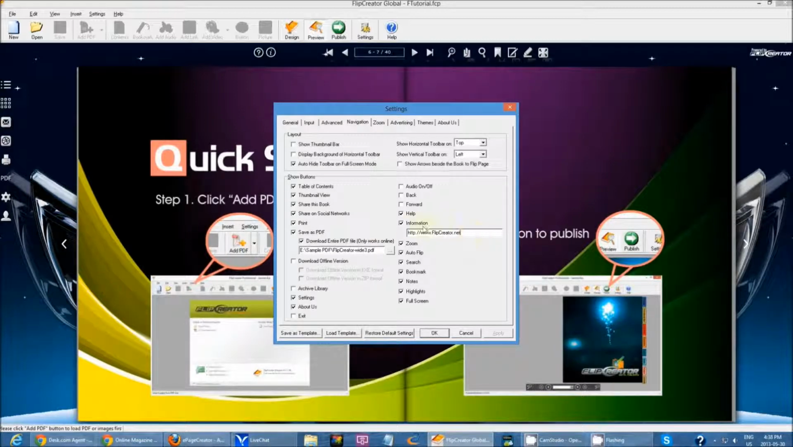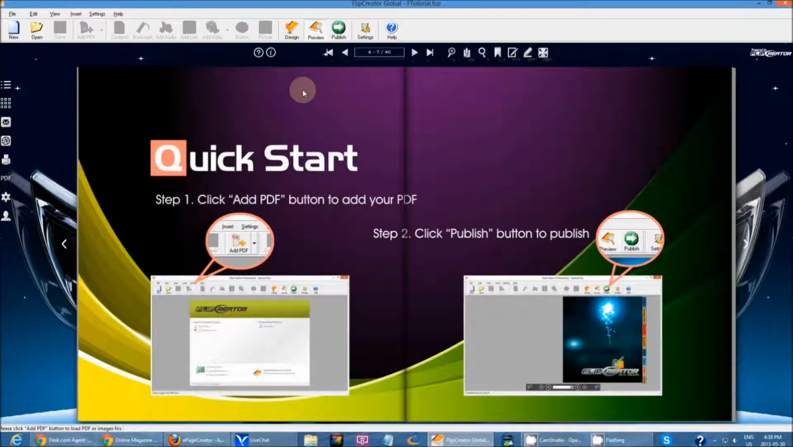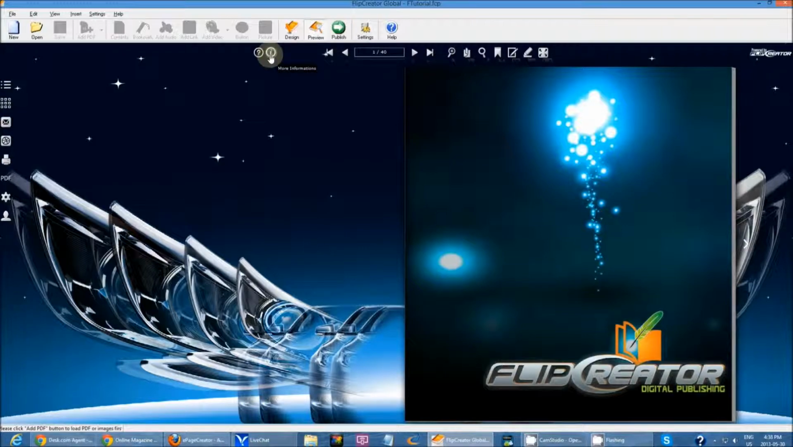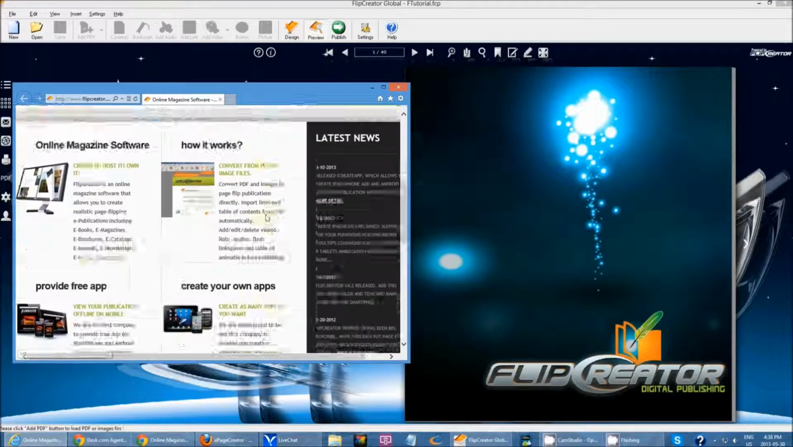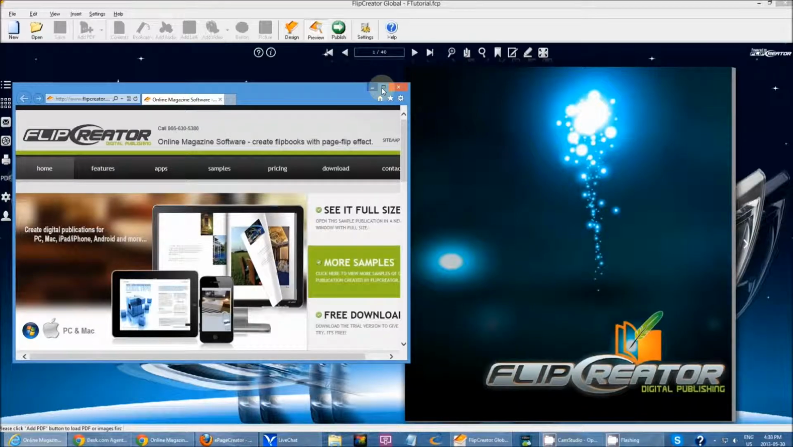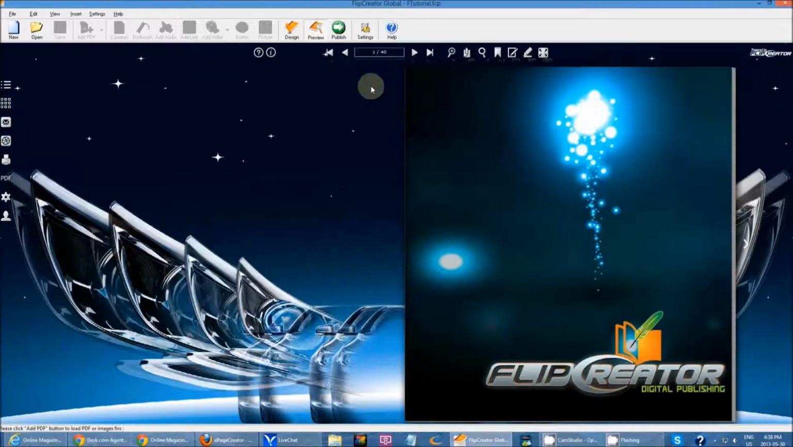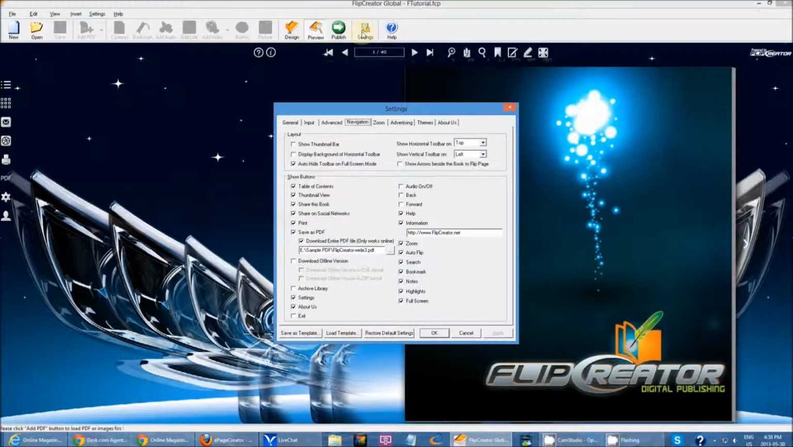Information, so if they click on this, it'll bring you to a website. Right here we have flipcreator.net. Once it reloads, if I click on more information, it'll open a web browser to FlipCreator.net. So you can put your own company website or whatever site you want to direct them to, and once they click on more information, it'll go straight there.